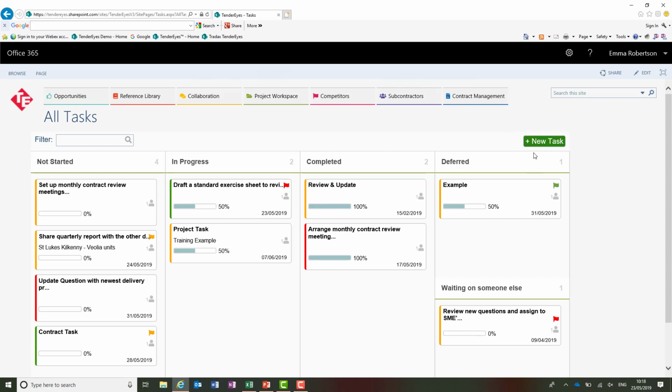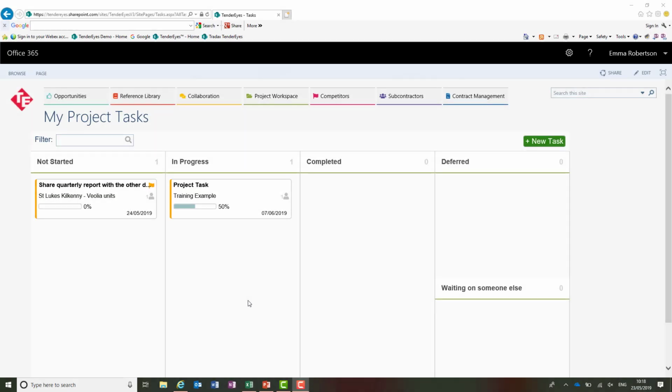I mentioned that there's more than one Kanban board available. Within the project workspace, you can just view your own project tasks. As you can see, that filters anything out that is assigned to a question or a contract and only shows you the tasks that are specifically linked to projects you're working on. This can make it a little easier to see exactly what you're dealing with because it limits the field of information.